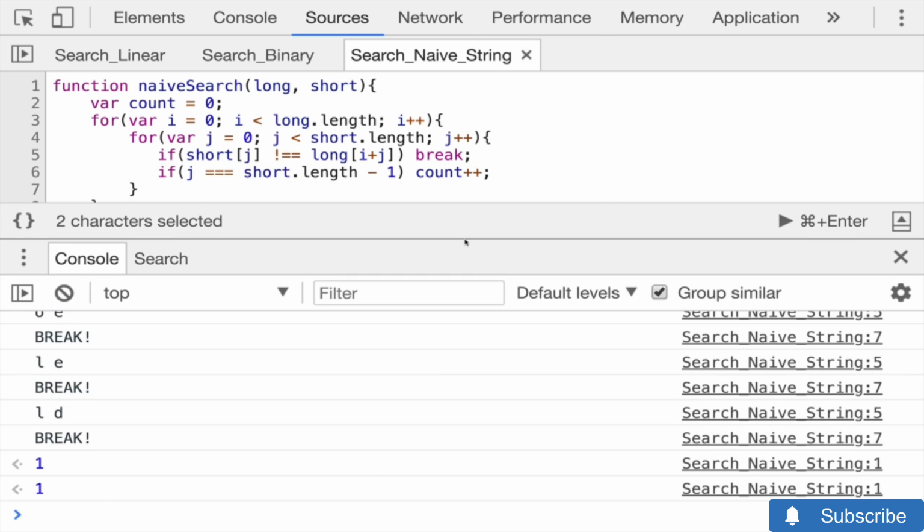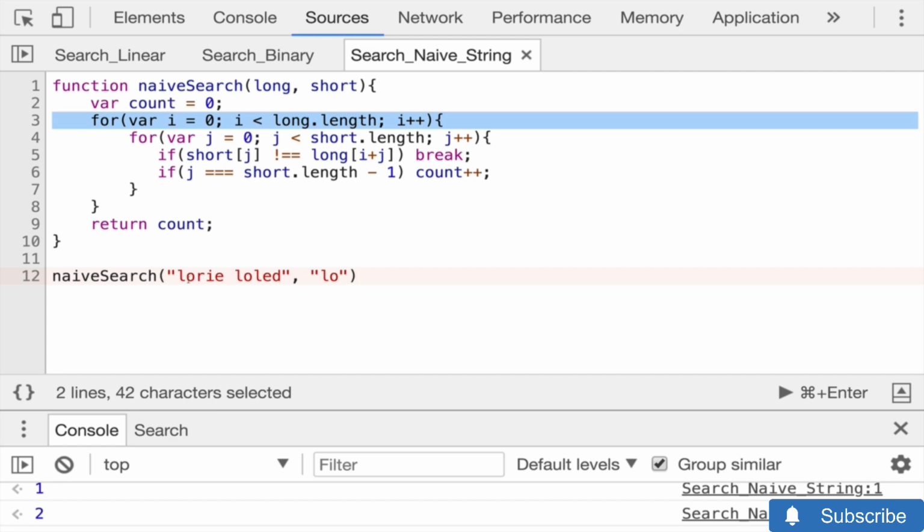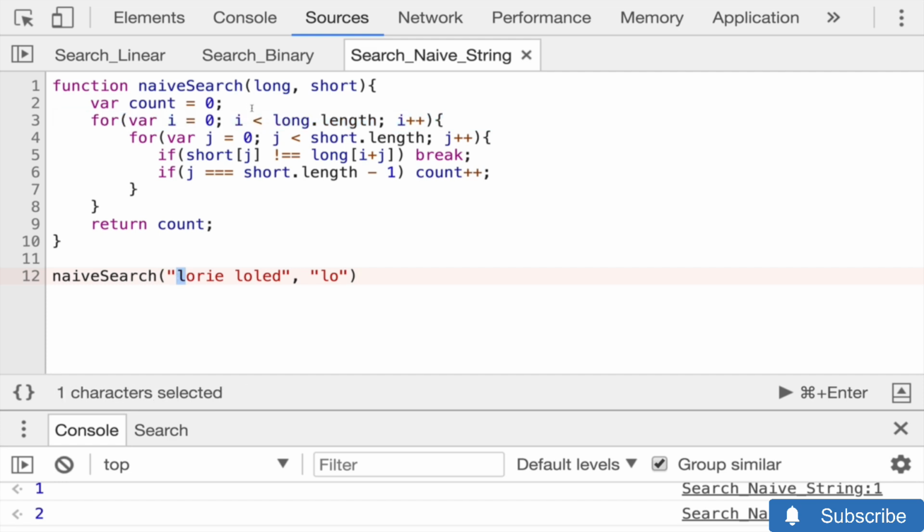All right, so if you want to stick around for the extra walkthrough, let's try it one more time with something different. Let's try it with LO, which in this case, we should get 2 matches. Is that working? Yes, we get 2. All right, so what's happening here? Well, we loop through every character. For example, L is where we start. And on the second string, we loop through every character. So we start at L.